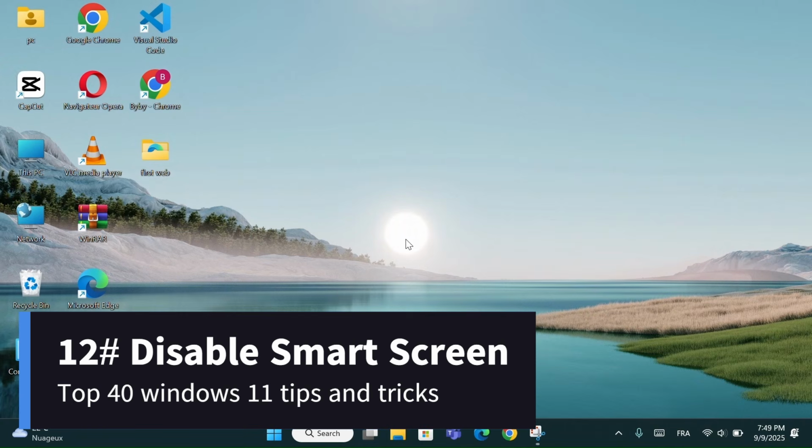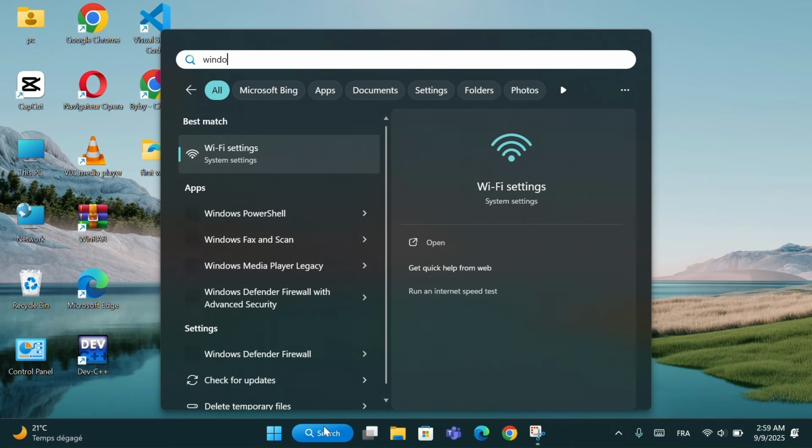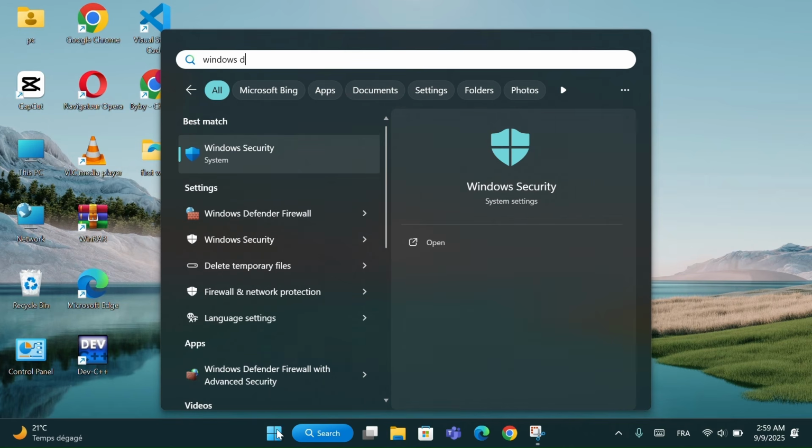Number 12. Disable SmartScreen. One of the hidden settings in Windows 11 that most people don't know about is disabling the SmartScreen filter. This can give you more control over what you install and run on your PC. First, click on the search bar and type Windows Security. Open it.